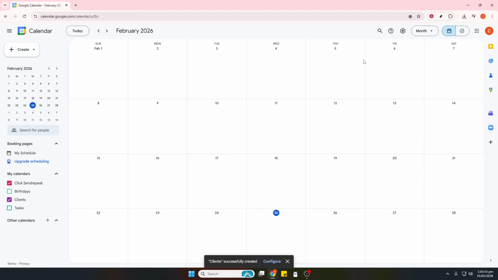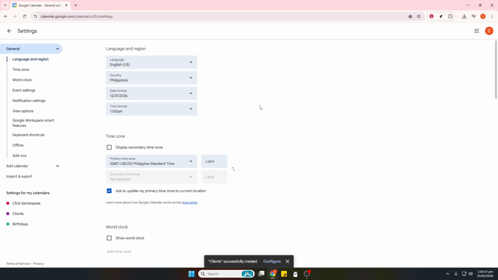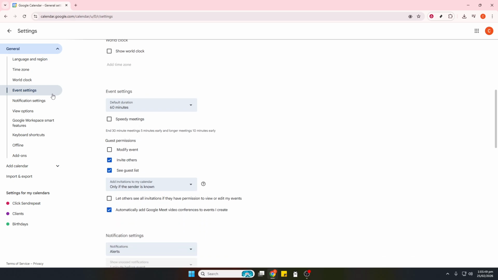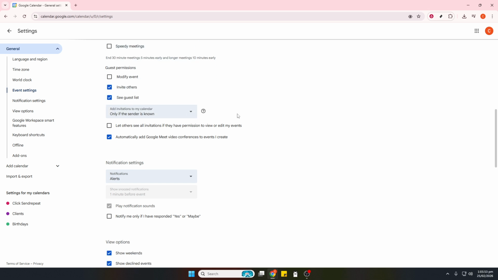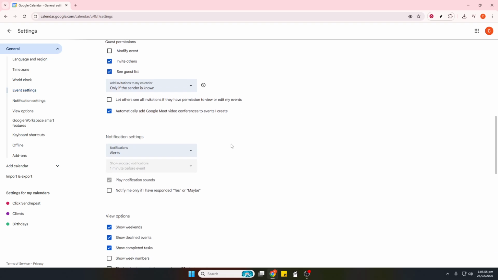Next, fine-tune your default event settings. Click the gear icon, open settings, and go to event settings. Set a default event duration that matches how you actually work, such as 30 or 60 minutes. Add default reminders, like one 10 minutes before and another an hour before, and choose whether you want email alerts or on-screen notifications. These defaults prevent missed tasks and save you from having to set reminders every single time.